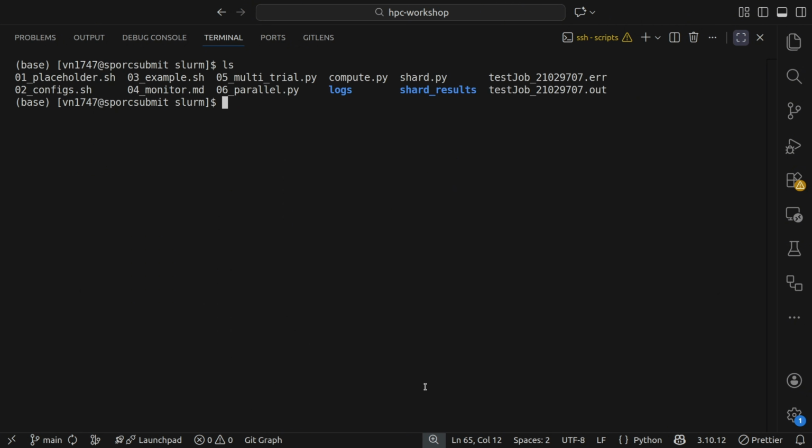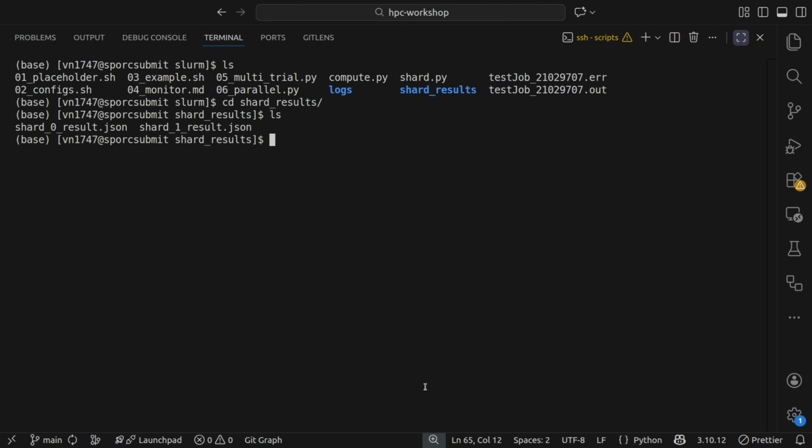Now let's check the shard results. These are the JSON file results that we saved in each process. Basically, process 0 saved the shard 0 results, and process 1 saved the shard 1 results. Let's see each of these files.